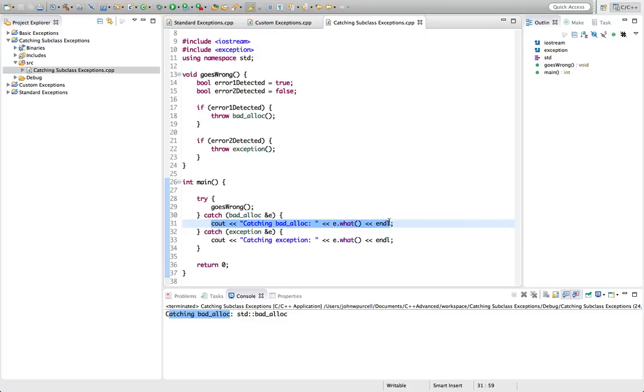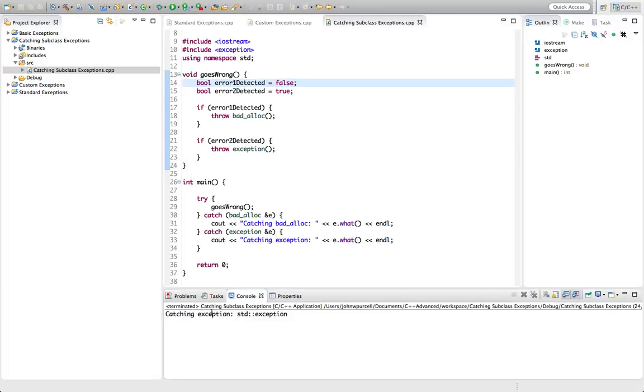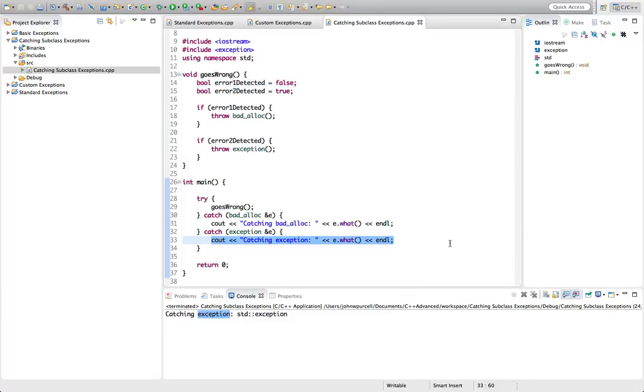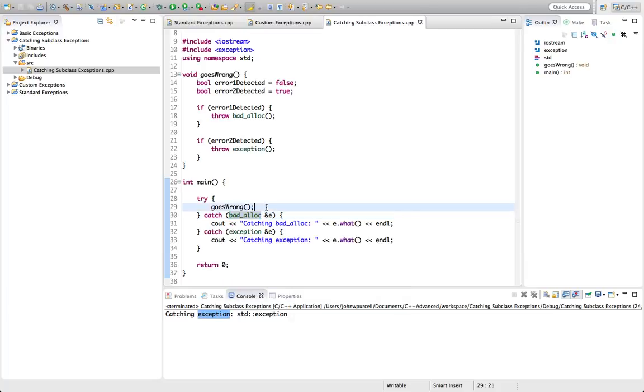So we're executing this. If we were to throw error 2 instead, we have no problem now, because if we run this, we get catching exception, standard exception. So we're running this because bad_alloc is a type of exception in the sense of the exception class, but the exception class is not a type of bad_alloc. So if we throw exception here, the parent class, it will not fit into this catch block. So it's really important to understand that and to watch out for that.